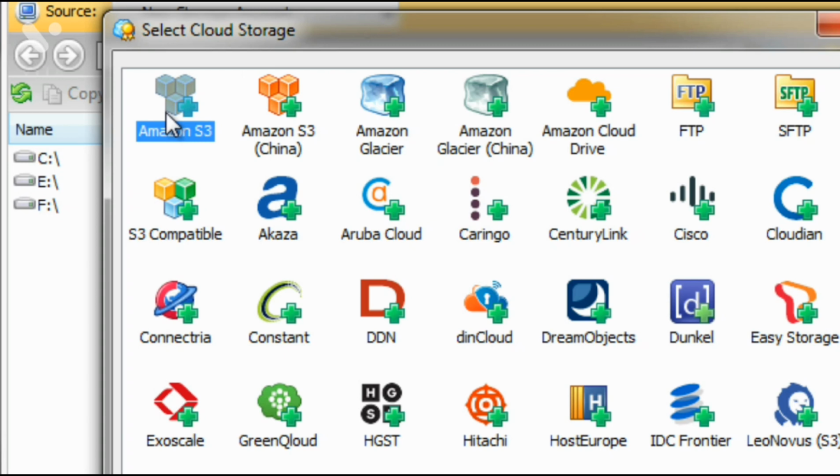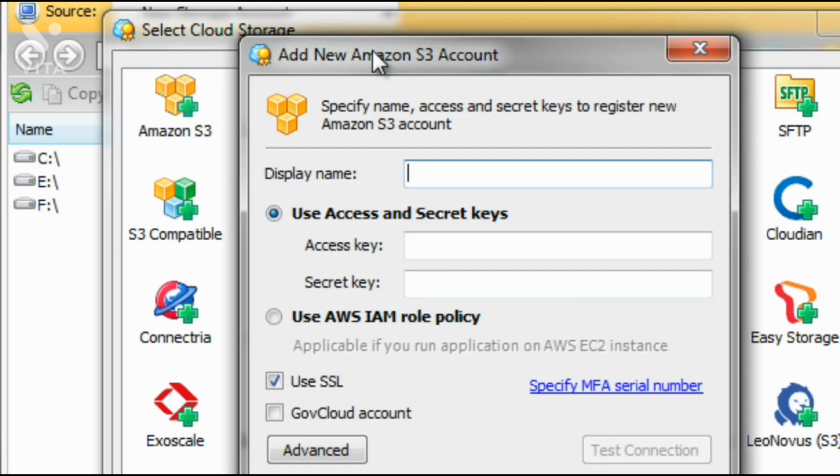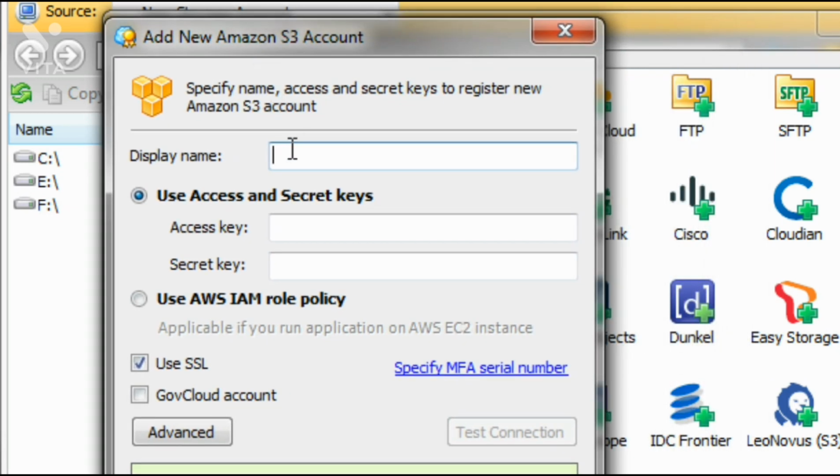So we click this, double click it. Now it's going to ask you for the display name, which is basically, it tells you what the account is, and that's just for you. Next, it's going to ask you to enter your access and secret keys. And these are 2 items that you can only get from your Amazon account.